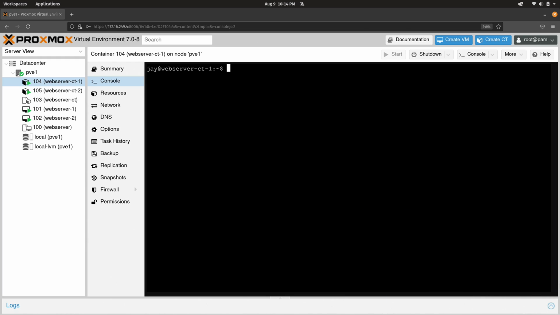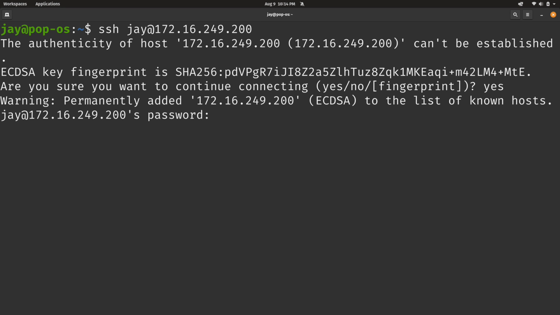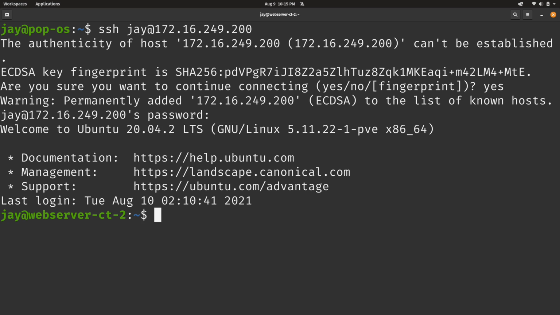All right, so we created a container template, and then we created two containers from that template. But there is one more thing that we should do on the containers to make sure that everything is okay. Now, what I'm going to do is SSH into one of those containers. And here's one of the containers.